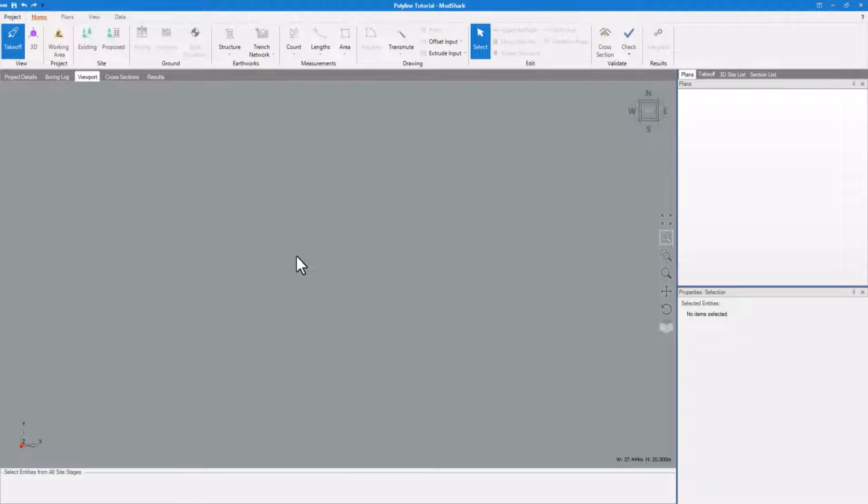Polyline tool in MudShark can be used to perform many different forms of takeoff. In this tutorial, I'll guide you through how to best make use of this tool, and also how to edit data after initial input.